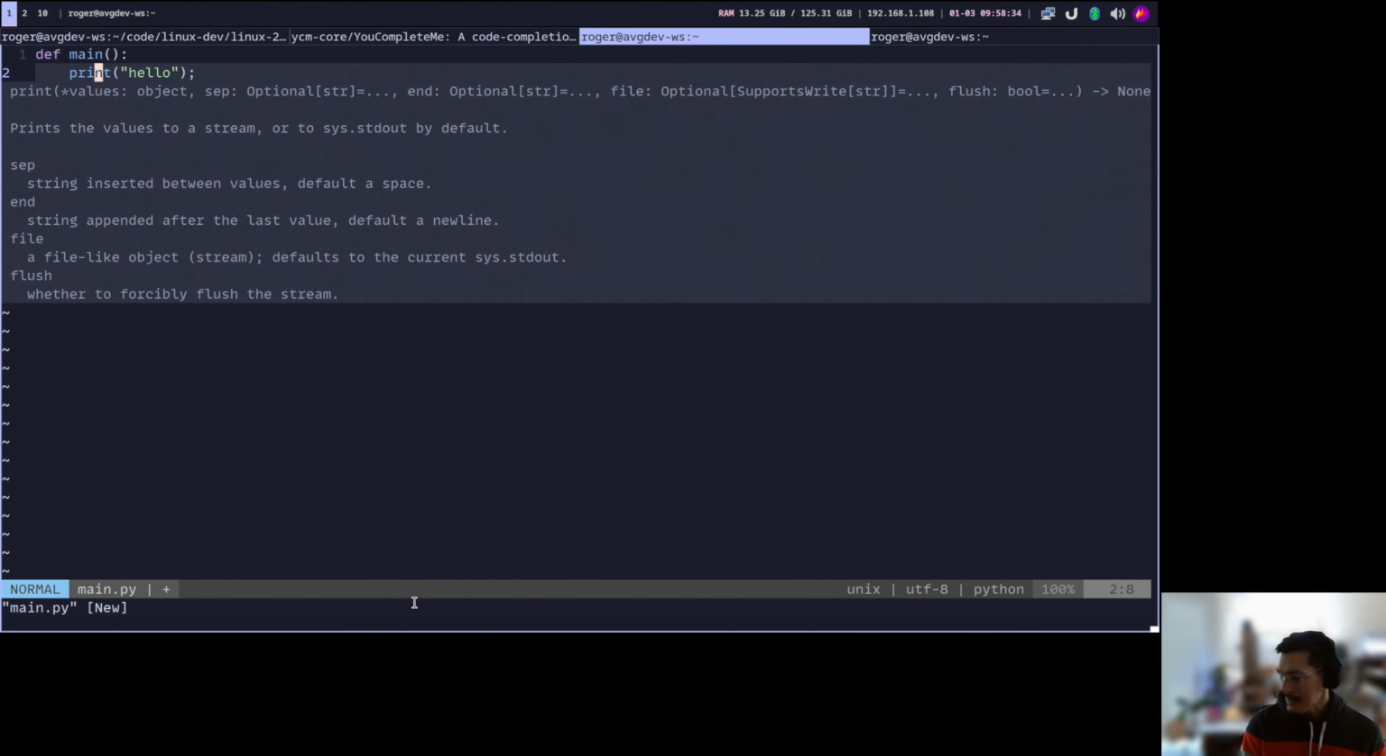So yeah, that's my Vim config. That's it. It's as simple as that. It gets the job done. There's nothing fancy, but yeah.